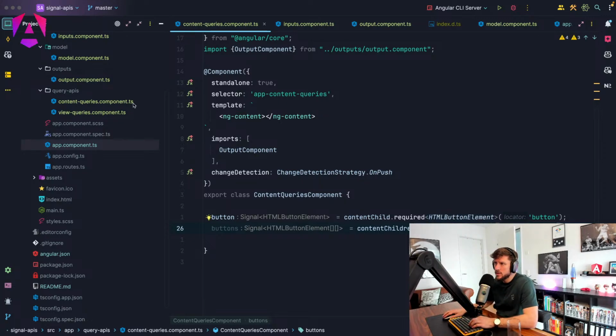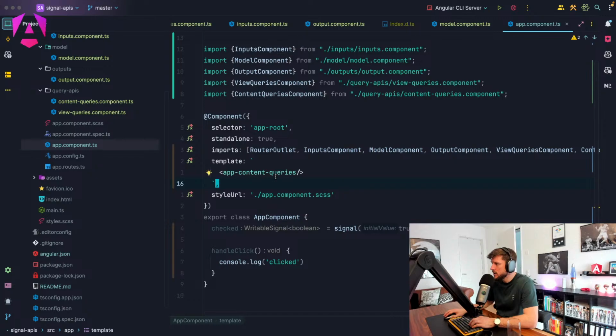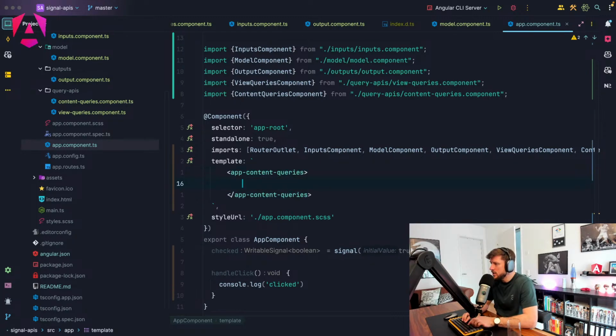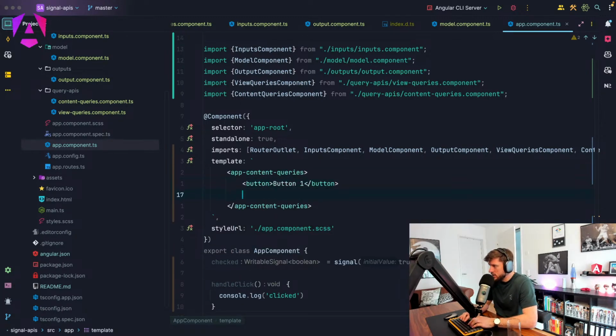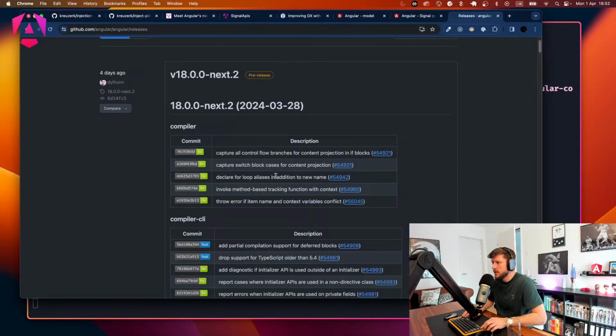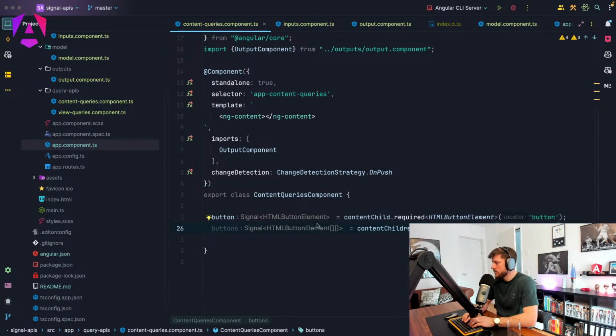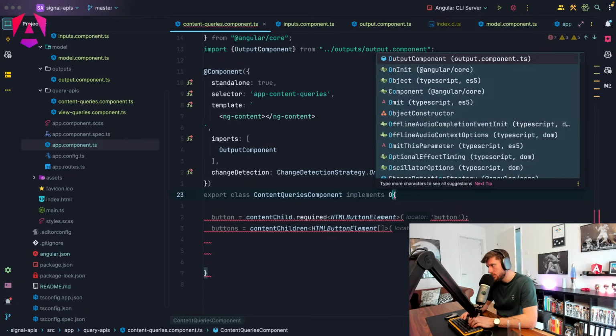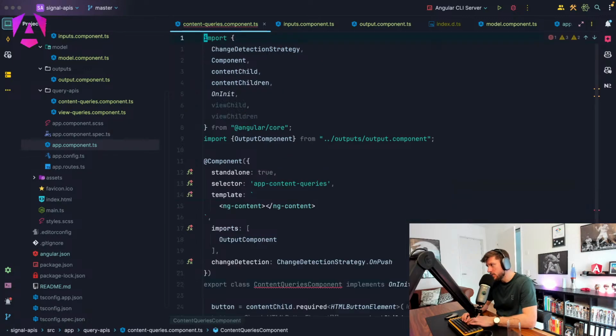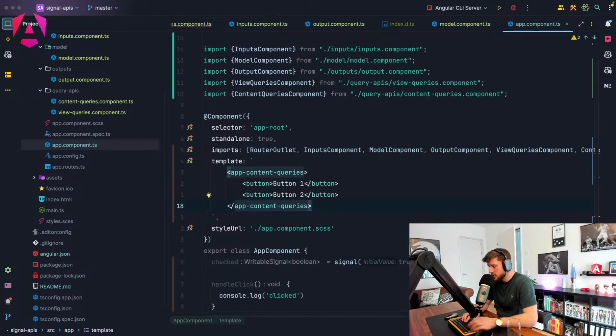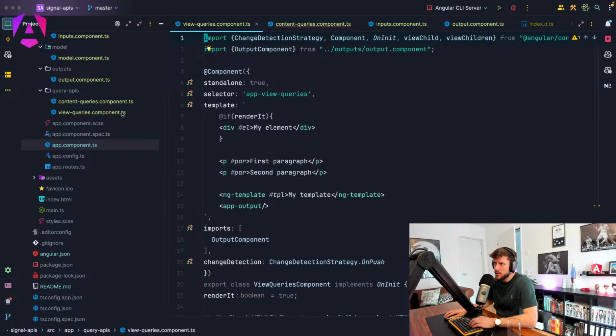And now let's use that app component and pass down some stuff. So no self-closing tag, because this uses content projection. And we are saying here button 2. And now we go, this should be available. I don't think this is available. This should also be available inside the ngAfterViewInit, but let's just make sure.